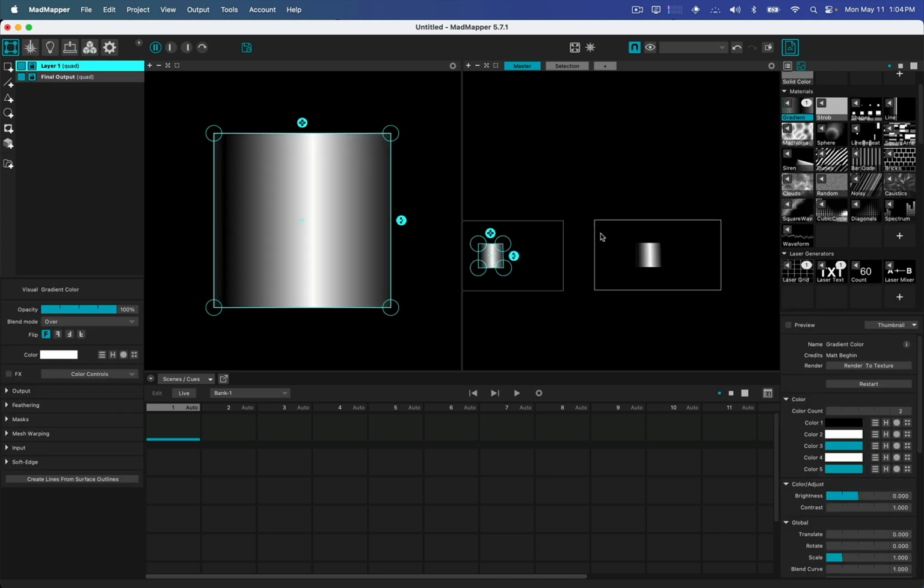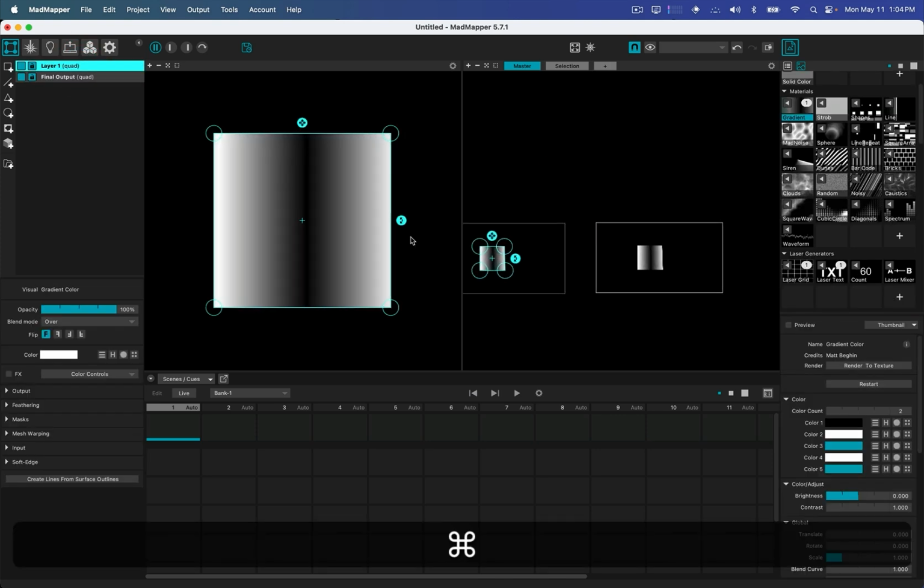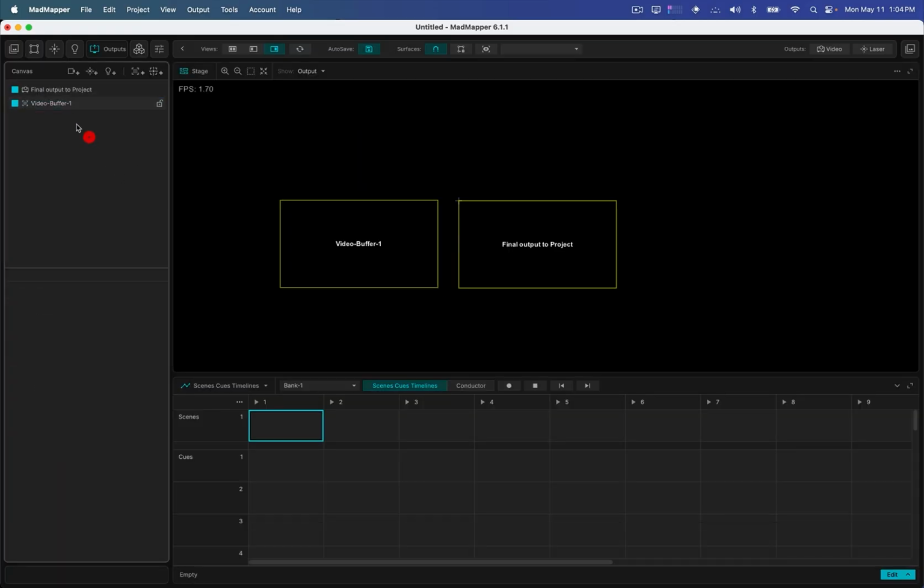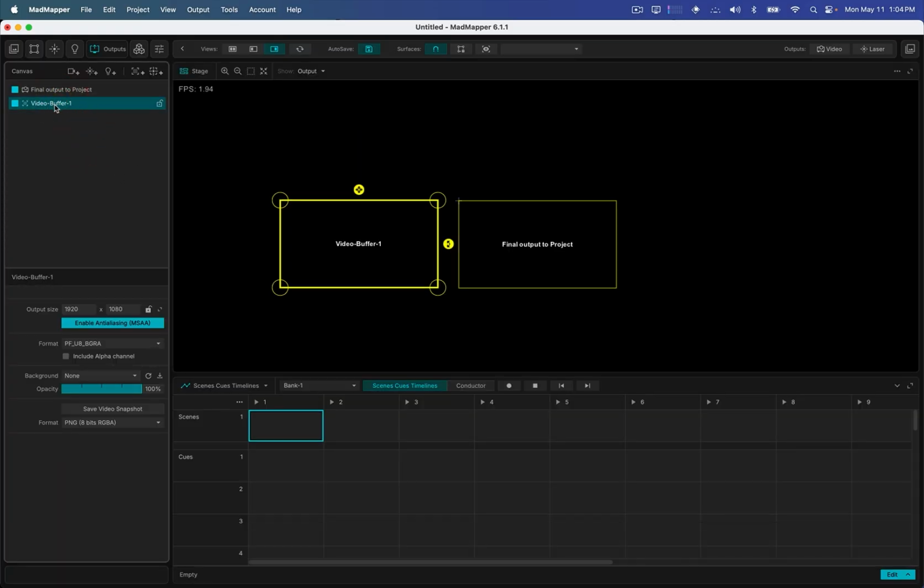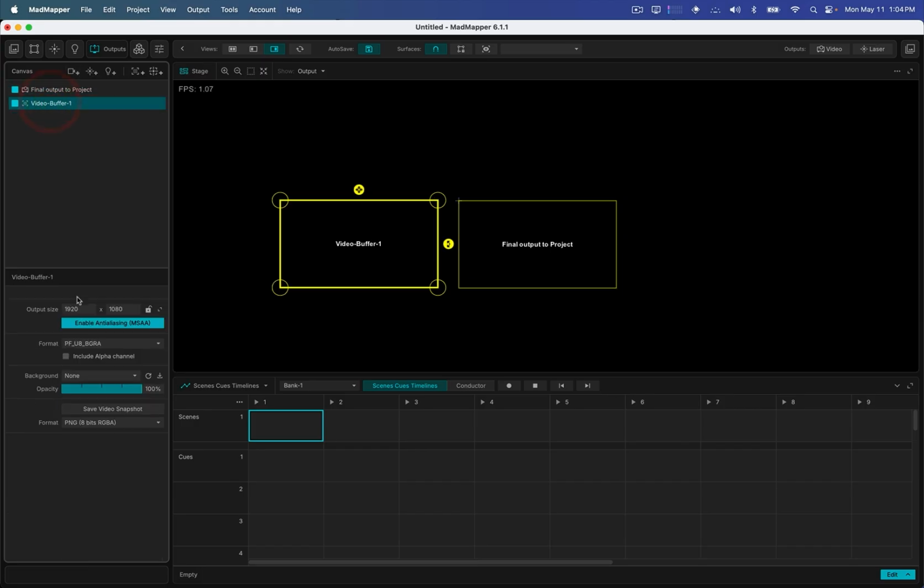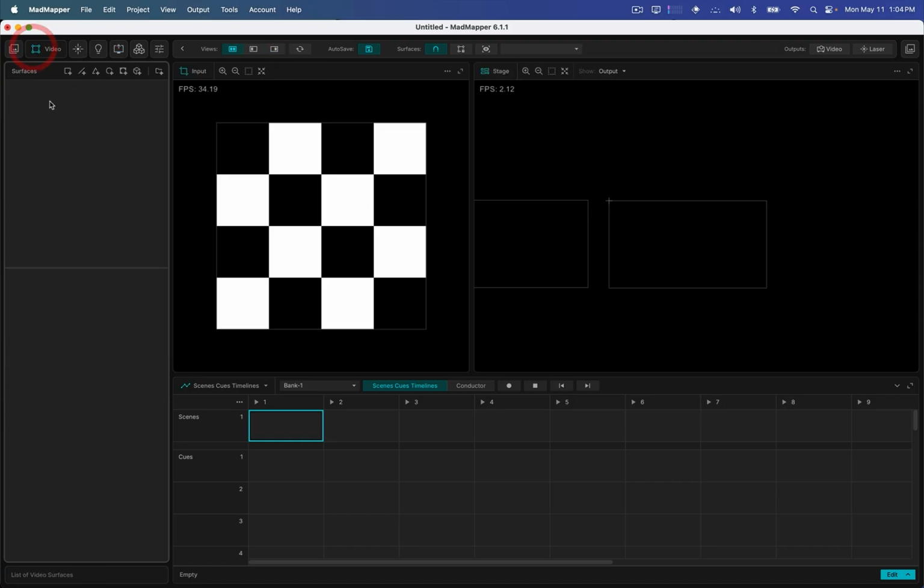Right, and now I'm going to go over to MadMapper 6 where I'm going to complete the rest of this tutorial. So if you have any questions, feel free to ask. This one already has a video buffer layer, which means that it doesn't have a destination. If I select this, I can choose to output to a projector if I'm connected to one. In this case, its destination is essentially just looping back that content into MadMapper. So let's do something similar.